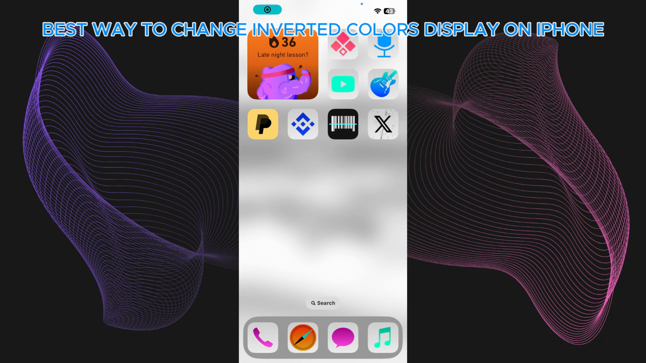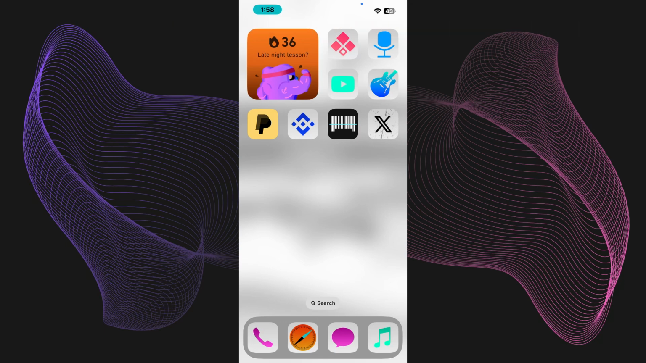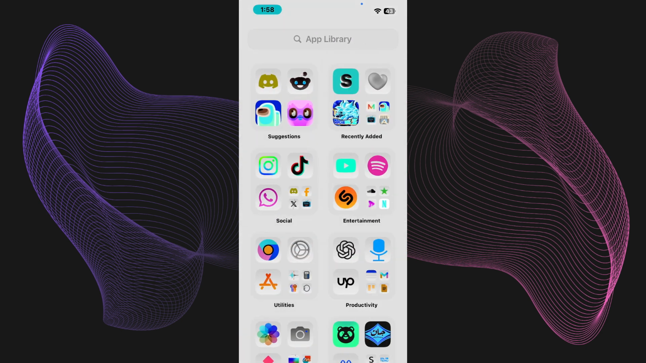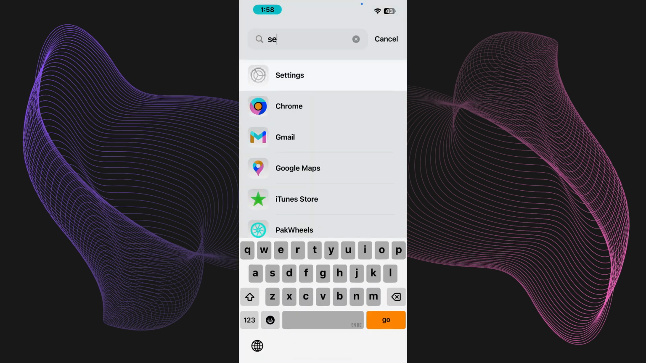This is the best way on how to change inverted colors display on your iPhone devices. So first up, what you need to do is just simply head over to your settings. So just like that, I'll just go to app library and search up settings.